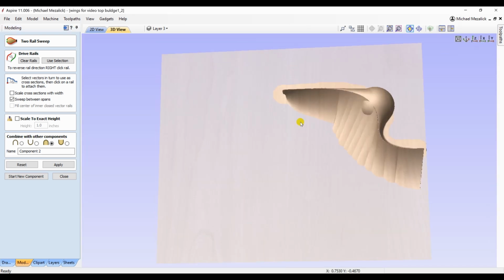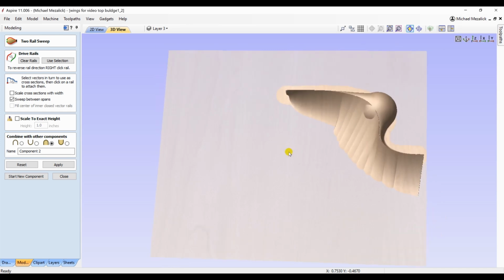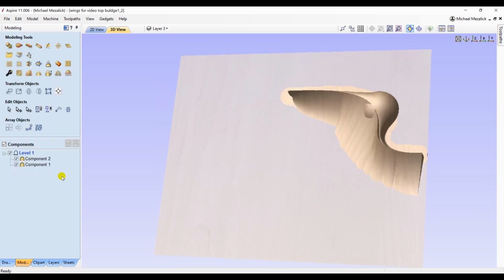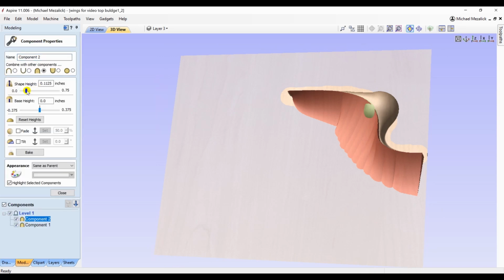It's starting to take shape. It's an interesting effect. I might be able to use this further down the road on another model. But let's adjust this. The Z height of our new component is much too tall. So we go into the component properties, adjust the shape height. We may want to increase the base height because that left-hand side is very, very thin. So we just increase it a little bit.